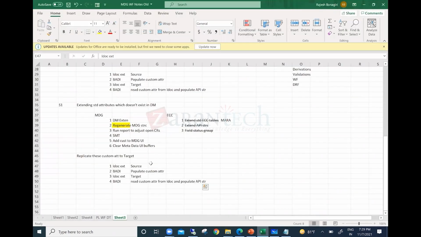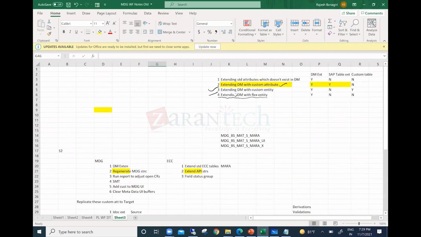Okay, fine. So scenario 1 is this one. And coming back to scenario 4, let me first finish scenario 4. Scenario 4 is extending the data model with the flex entity.